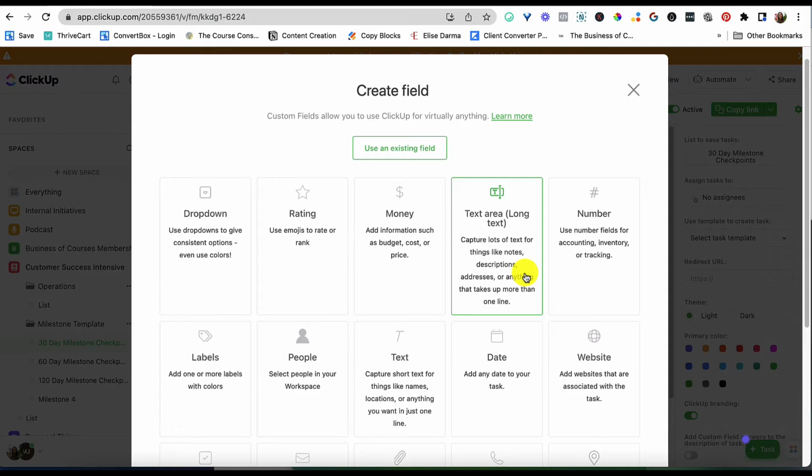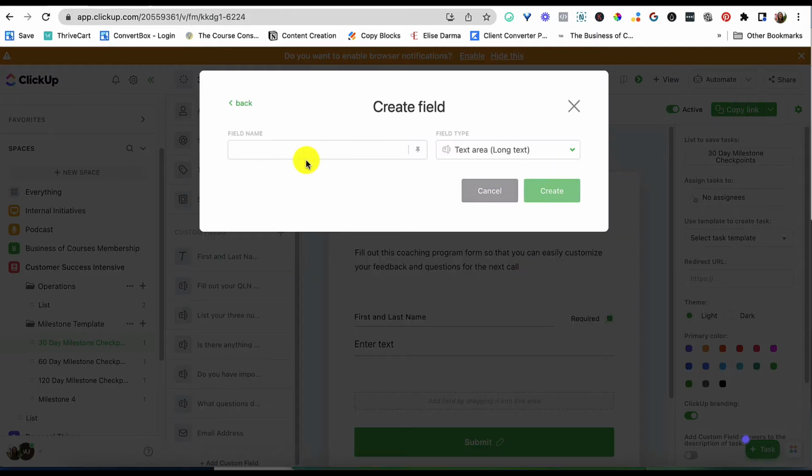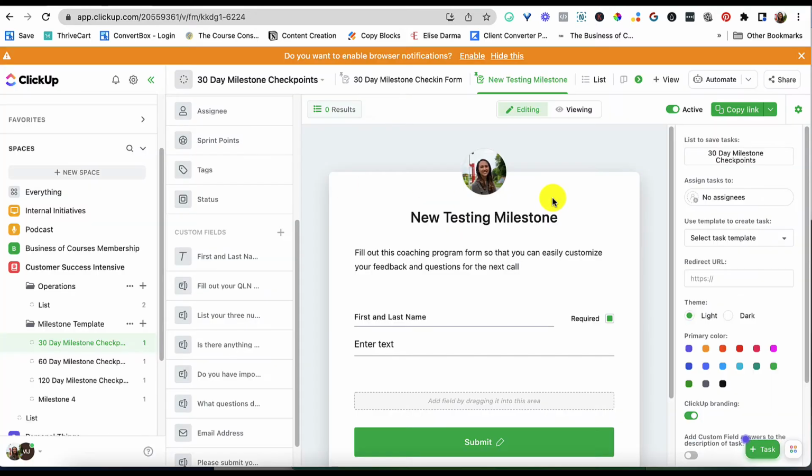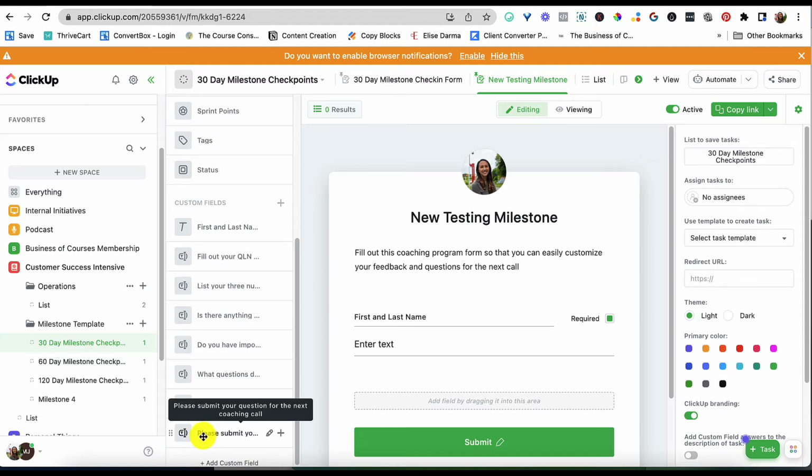So I'm going to add this text area, a long form field, and I'm going to say, please submit your question for the next coaching call. And then we're going to go ahead and select create. So in this create section, we're now going to see if we can pull this in.